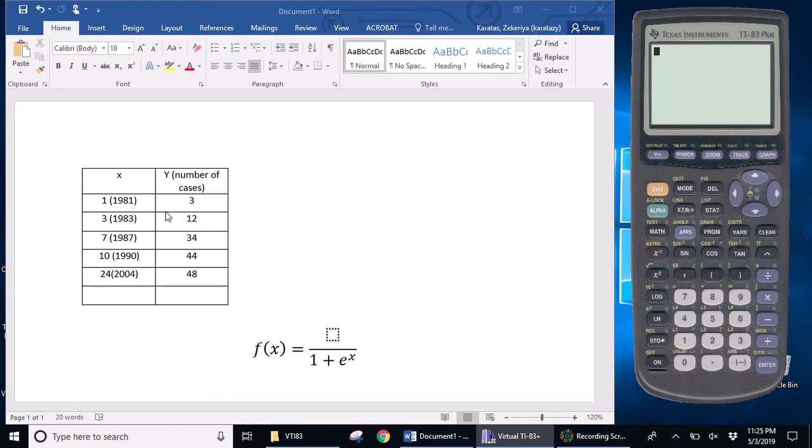Y is the number of cases for a certain disease. It's not given in here, but we can just take all these numbers and use them. So it's 3, 12, 34, 44, and 48. These are our Y values, and these are our X values.